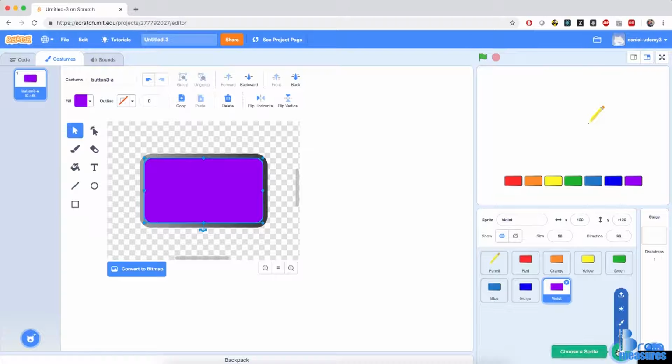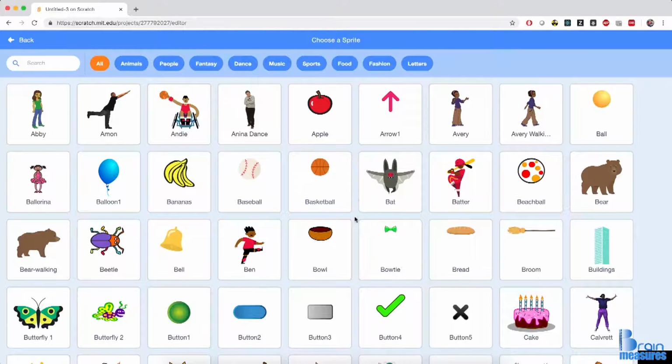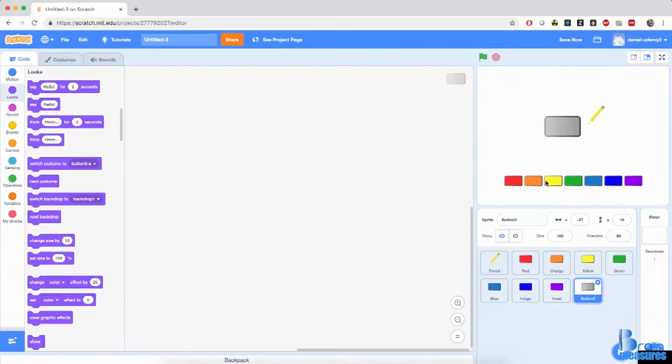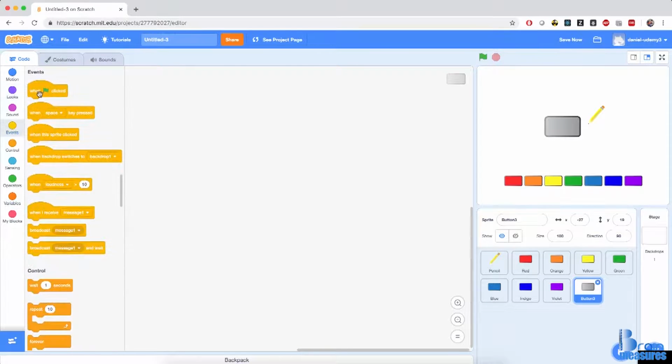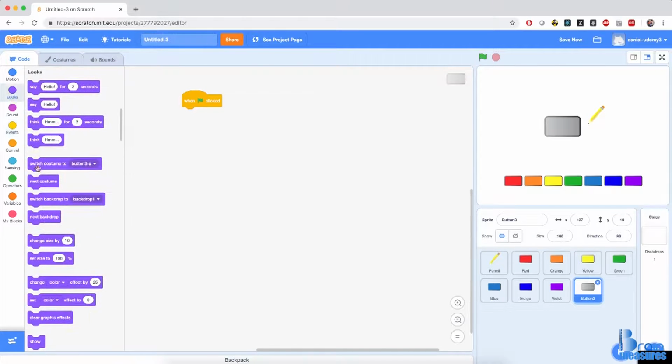I'm going to go to the sprite selector. I'm going to choose a sprite, and then I'm going to add the button 3 again. Now, because the button 3 is too big, I'm going to add that little script again that will make it 50% smaller. So I'm going to go to events, and then when flag clicked, then I'm going to go to looks, the purple section, and set size to 100%, and instead of 100, I'm going to fill in 50. So when the flag is clicked, the button shows like this, the same size as the other buttons.